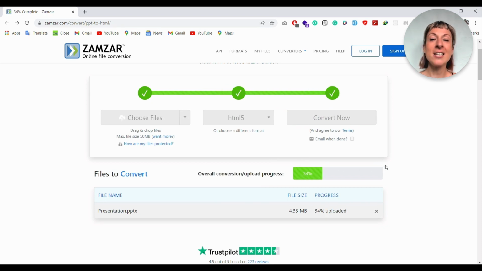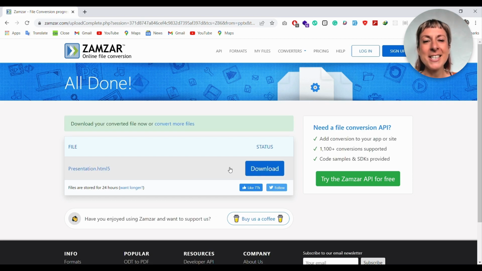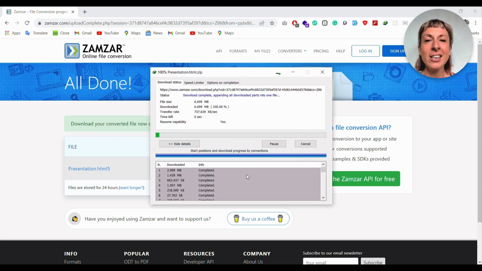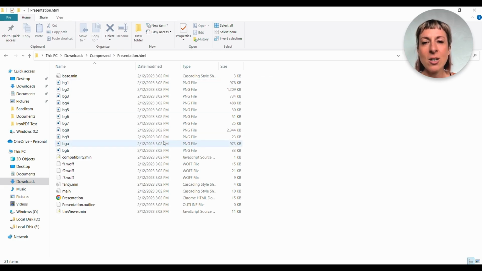The PPTX file is uploading now. Now the PPTX file has started converting to HTML, and when it's completed, you can download it. Okay, conversion's completed and you can download it now. It'll download a zip file containing all data of the PPTX file in the HTML file. And here you can see all files of PPTX are converted to the HTML file.